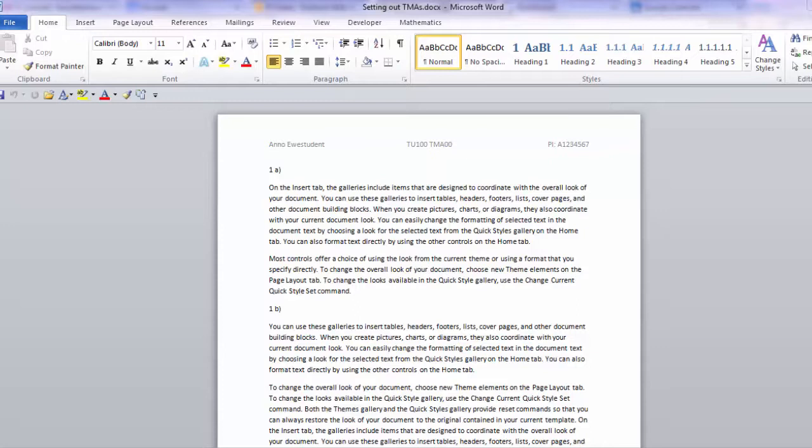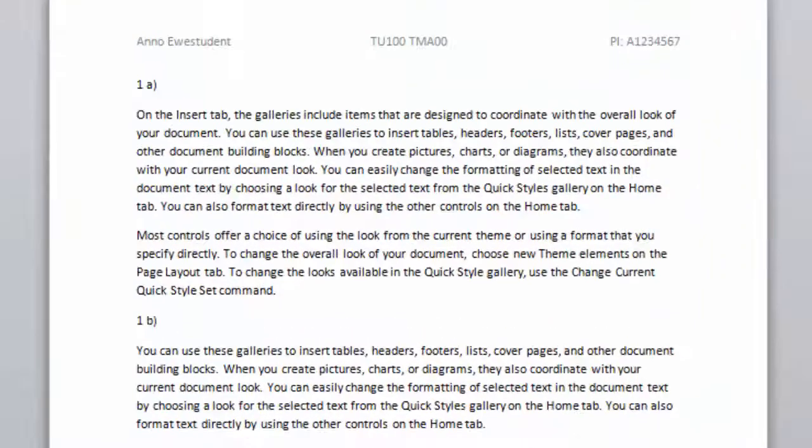If you really need to include TMA questions in your document, and I know that some of you may find that helpful, then please at least change the font colour of those so that I can quickly distinguish the bits that are your work and the bits that I don't need to read.